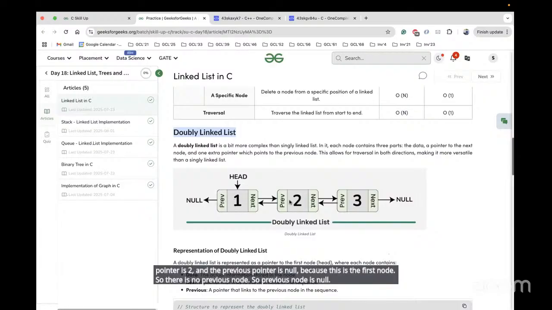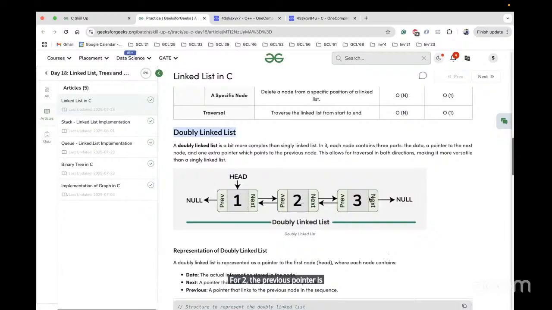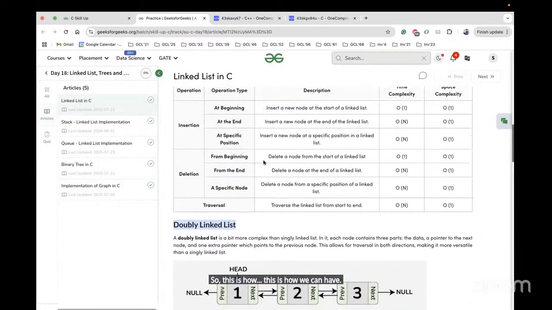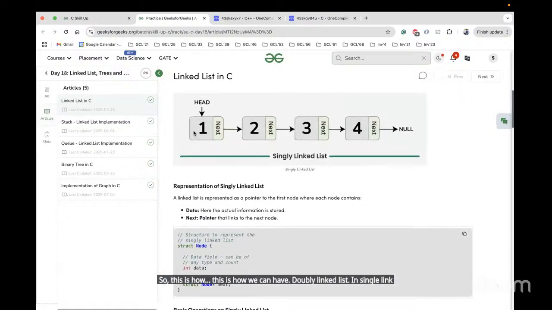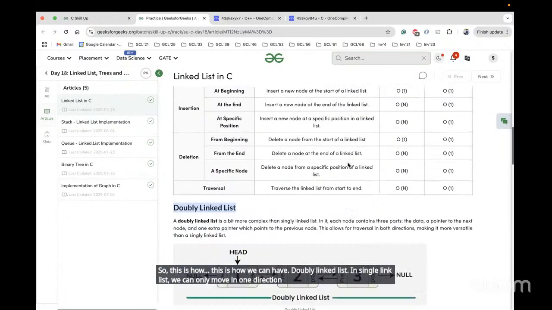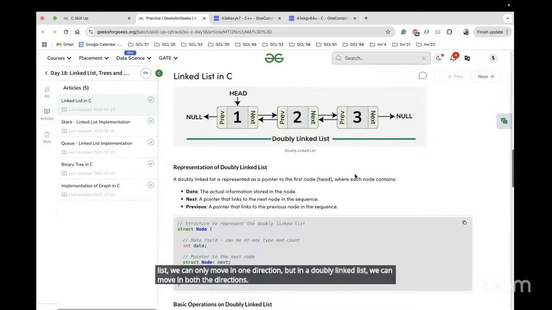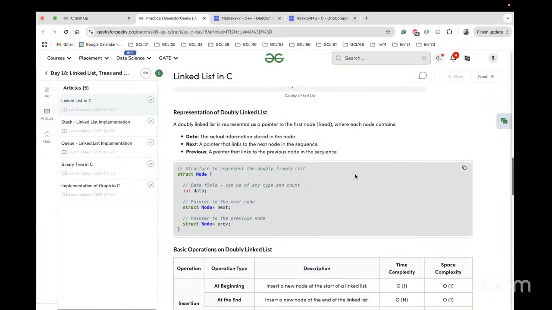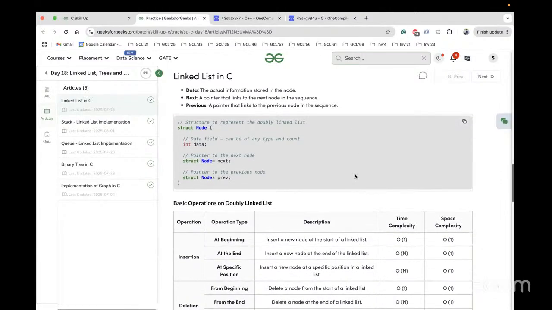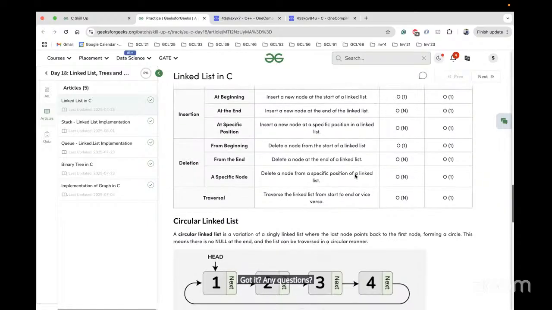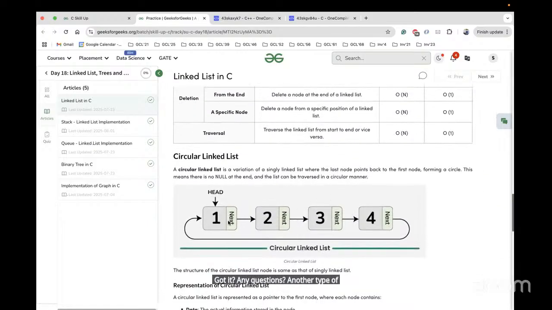For 2, the previous pointer is 1, the next pointer is 3. For 3, the previous pointer is 2 and the next pointer is null because this is the last node. So this is how we can have a doubly linked list. In a singly linked list, we can only move in one direction, but in a doubly linked list, we can move in both directions. Got it? Any questions?